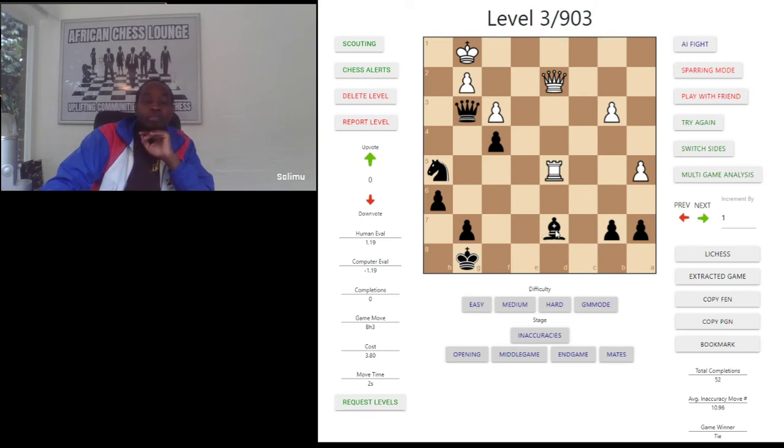Maybe... I would have a perpetual there. If I went knight here, rook d7, I think is the most critical move here. Knight takes d7. I would have this perpetual, but it's not good enough.